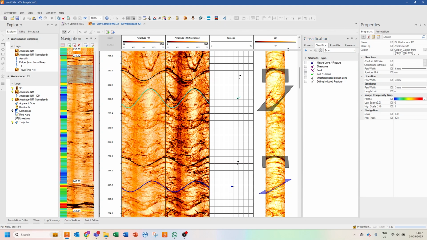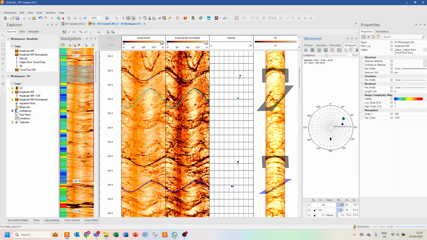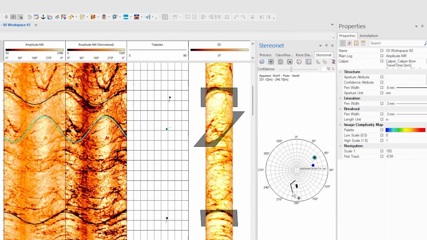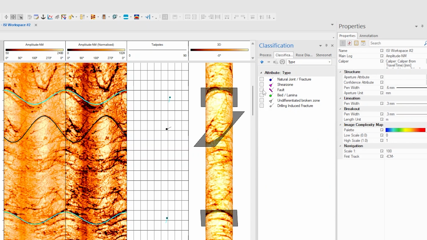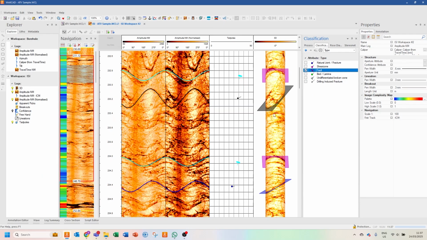ISI also allows you to display stereonets. If you look at the stereonet, you can see all the picks are being displayed here in the stereonet with the colors of the classification. Another way to assign classification is to press the Shift key and do a bit of clustering in the stereonet. You select some of the picks and then click on the classification and you can assign a classification. In this case, I call them fault.